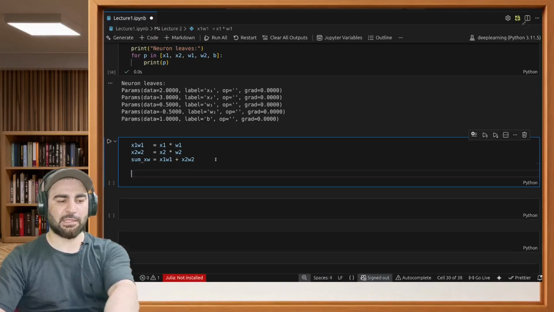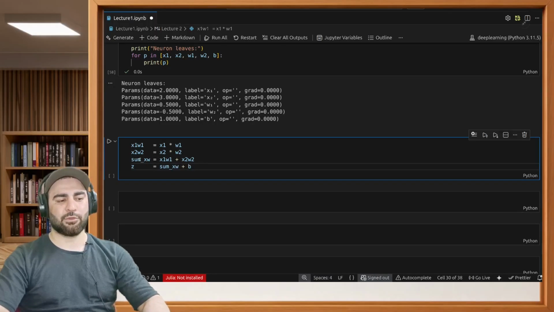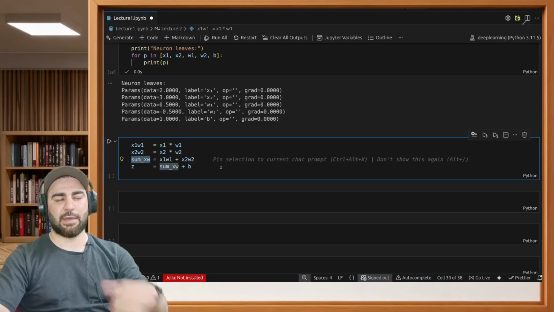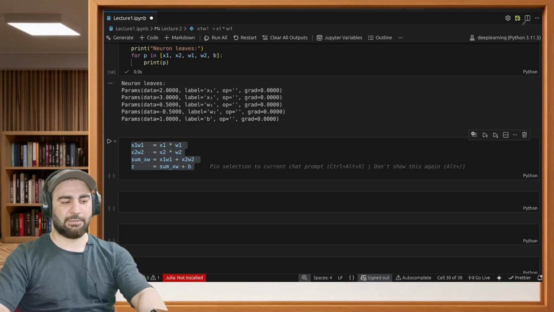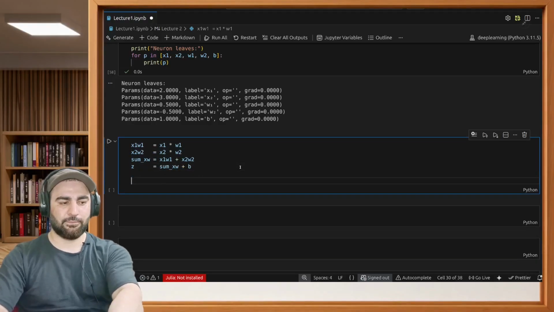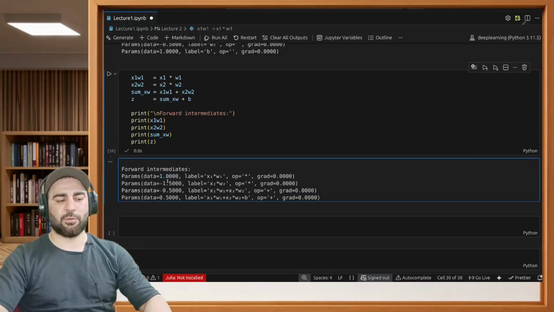So this is forward pass. If you see it over here, Z is equal to sum XW, whatever I have done over here, and then I'm just adding bias to it. Okay, and this is literally what we do in a neuron in the forward pass. So I can print these intermediate values. Let me print that. So you can see over here, these are the values 1.0, minus 1.5, and the gradient is 0. So these are the intermediate values.